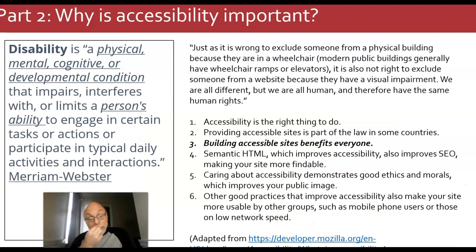So now we have some idea of what accessibility is, and in particular, web accessibility. So why is this important? Well, we talked about what accessibility is. Let's talk about what disability is. Disability is a physical, mental, cognitive, or developmental condition that interferes with a person's ability to engage in everyday tasks. Okay? Again, Merriam-Webster definition.